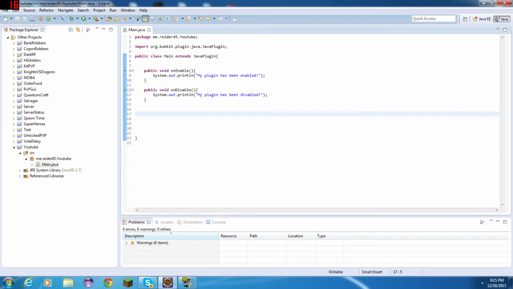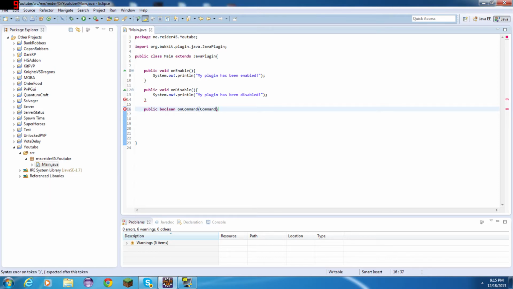Okay, so first off, we're gonna want to make a command, and how we'll do this is outside of the onDisable and onEnable. So like right about here, you want to type public boolean onCommand, CommandSender sender, and just so you guys know, most of this is case sensitive.